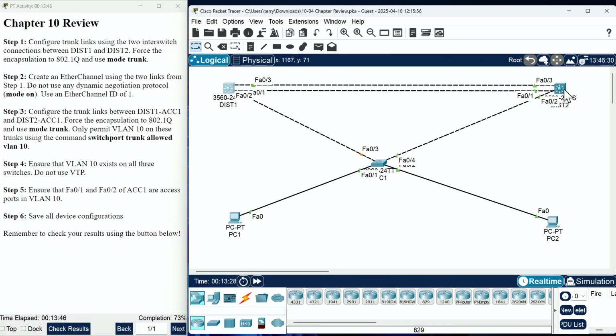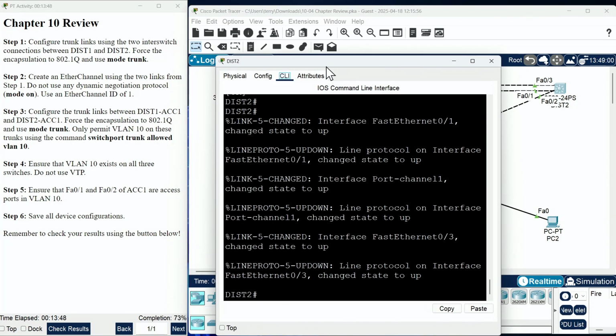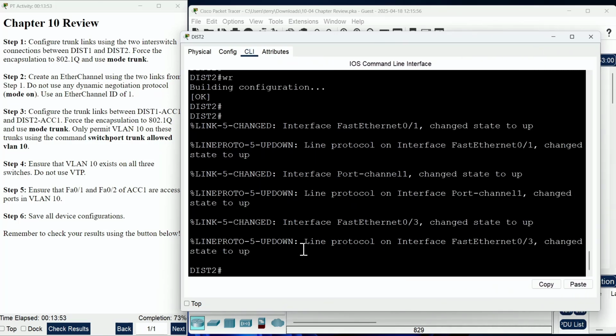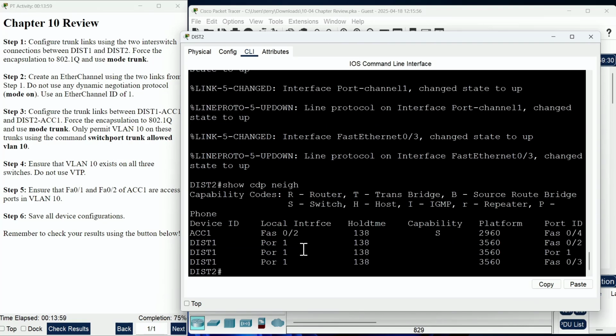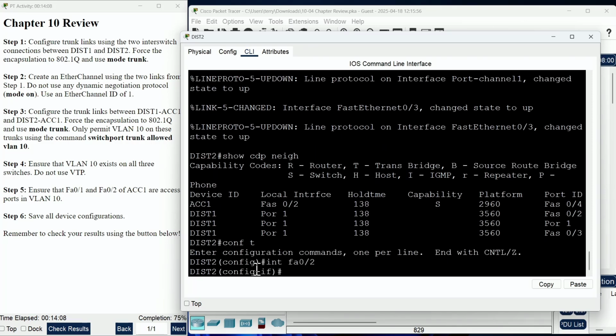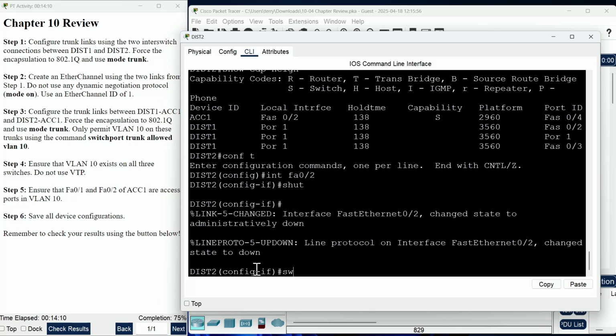All right, we need to go over, so much work here. We need to go over to the distribution 2 device. And how about my show CDP neighbor? Isn't it great how we're leveraging this very basic command to help us out? Locally, it's Fast Ethernet 0/2 I have to configure. So interface Fast Ethernet 0/2, you are shut.